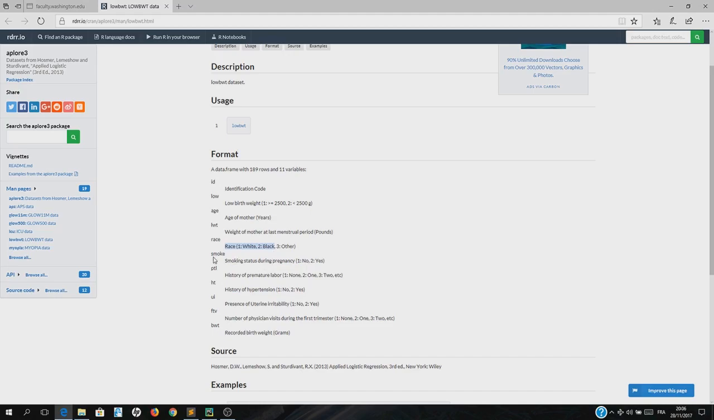Then the race: white, black, or other. Then smoke, whether the mother smokes or not, because as you know, smoking affects pregnancy. Then PTL, which is history of premature labor, and HT, history of hypertension, whether the mother has hypertension or not. Then presence of urine irritability, yes or no. Then FTV, the number of physician visits during the first trimester of the pregnancy.